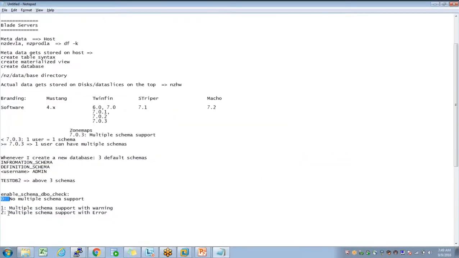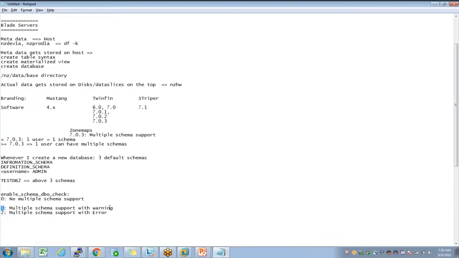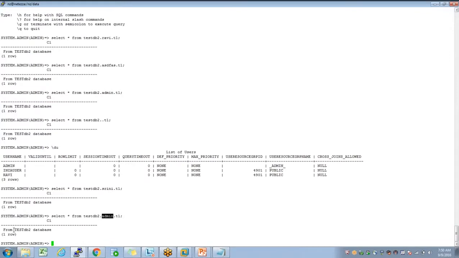But when I put this as a 1, it throws a warning saying that there is no schema as Srini and I'm switching back to admin. At least some kind of information it throws. Whereas when I have this as a 2, it will error out. It won't show you the output because it errors out saying that there is no schema as Srini. You see the three differences? When it has a 0, it always thinks that the schema is the default admin. Doesn't matter whatever you put here.